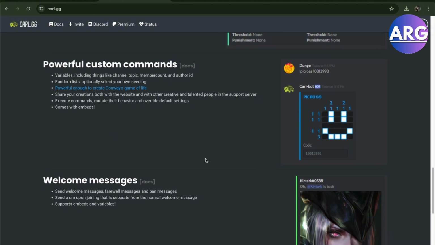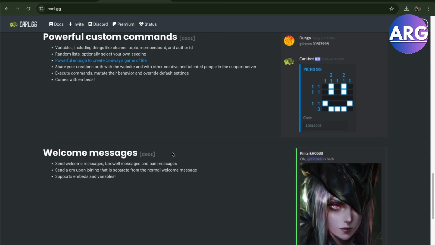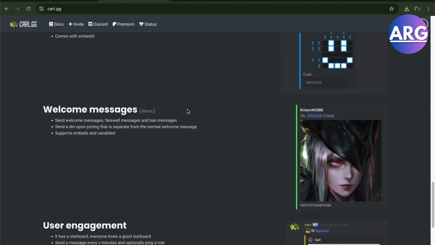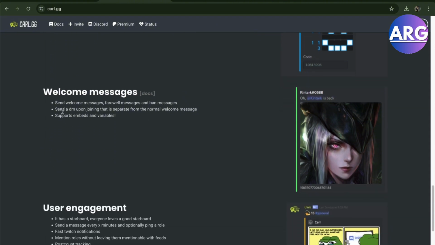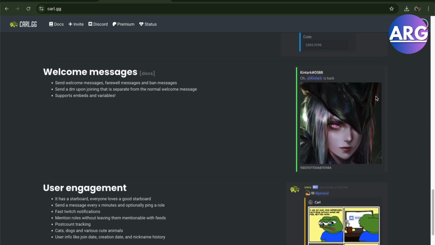So it's a very powerful bot that can use AI and even simple algorithms for your server as a welcome bot. Here you also have your welcome messages, so you can send welcome messages and even farewell messages, such as this one.